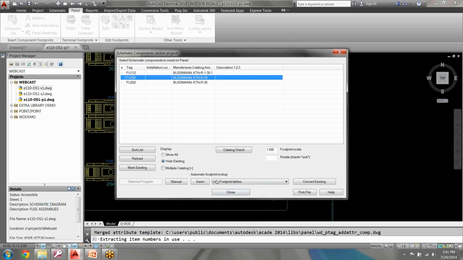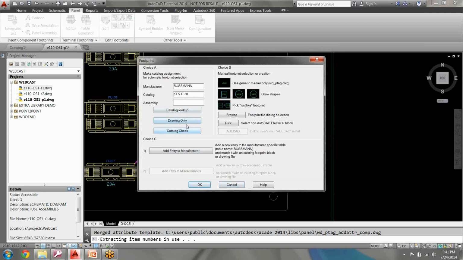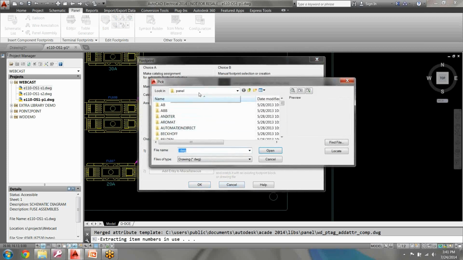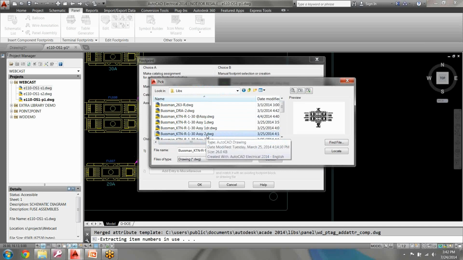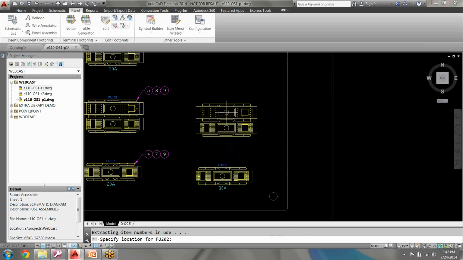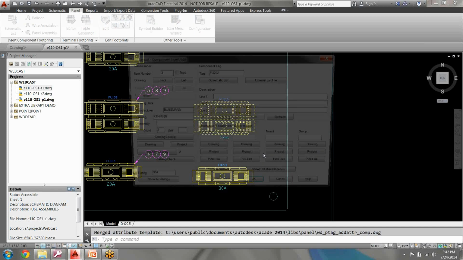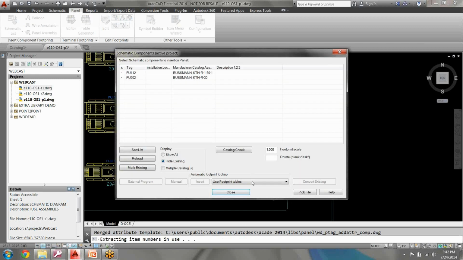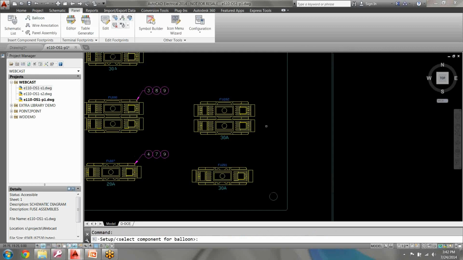Go ahead and place number 2 in here. Again, we'll do the manual version. So we'll browse and go select our actual footprint, which is this version of the Assembly 2. Place it right up here. Hit OK. And of course, ballooning now works just like it does if I did it from the footprint side. So you can see making it work.